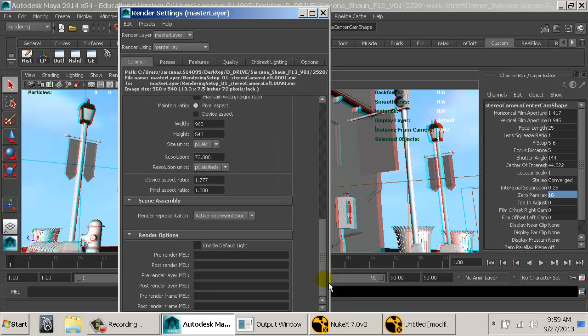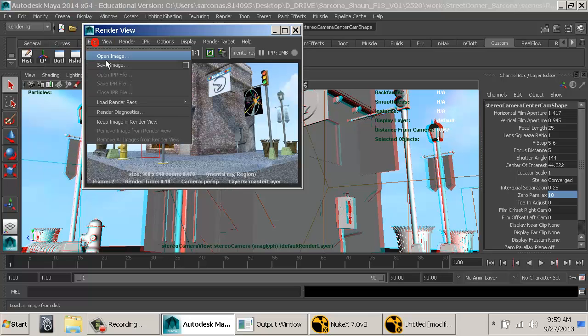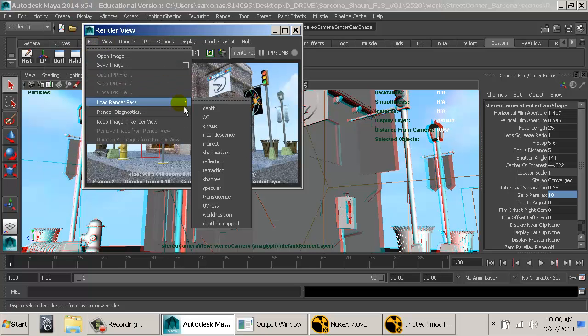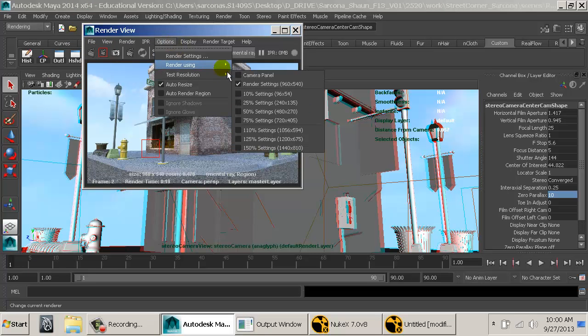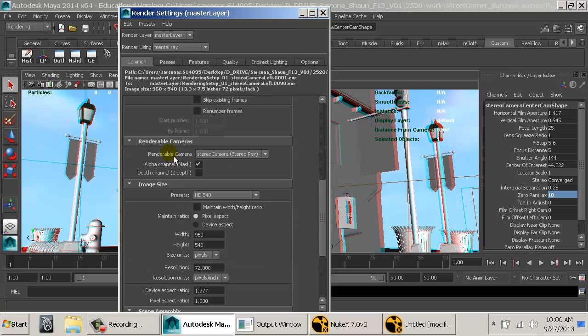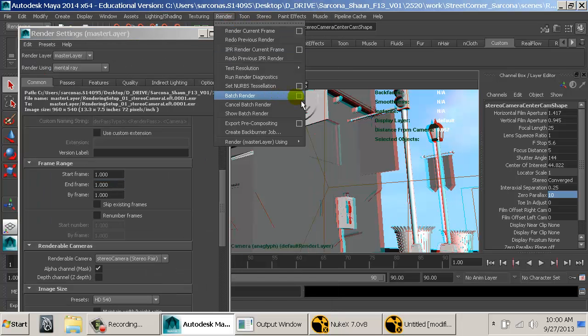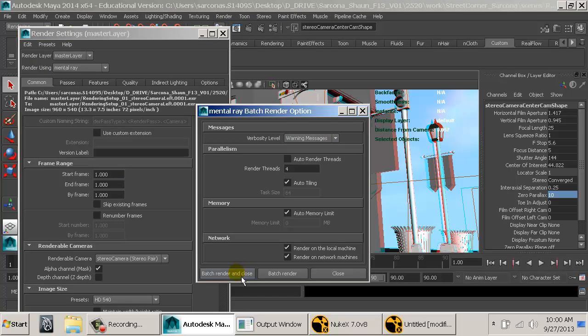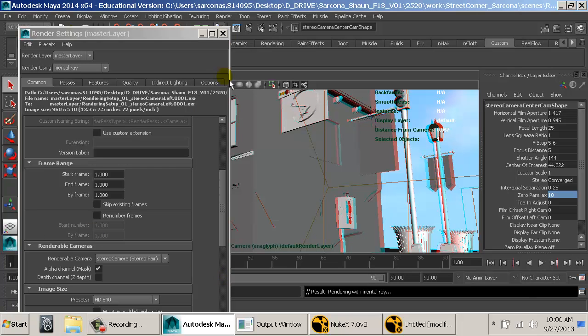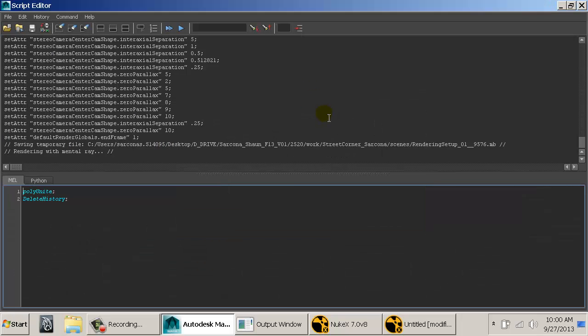Okay, so now if I go through and do a test render, actually, I'll just go through the regular way. I'm going to go back to my render settings, because sometimes batch renders can be a bit quicker. I'm going to set my start and end frame to 1, go to render and say batch render. It's only going to render 1 frame, but it'll set it out there. So I hit batch render and close, I wait for this stuff to finish, and then we can take this into Nuke and play with it.